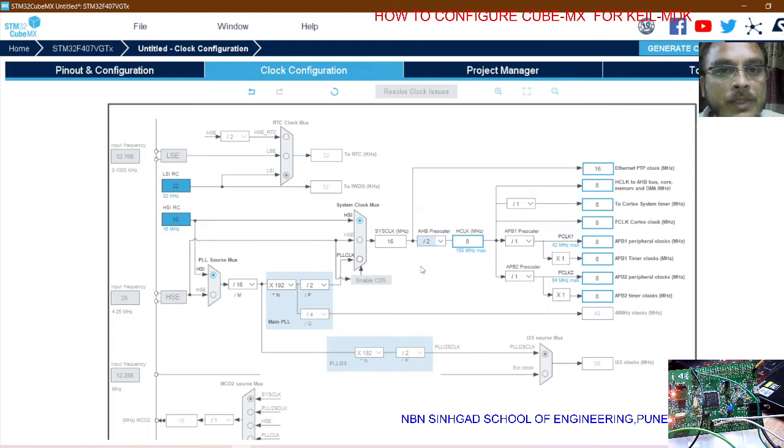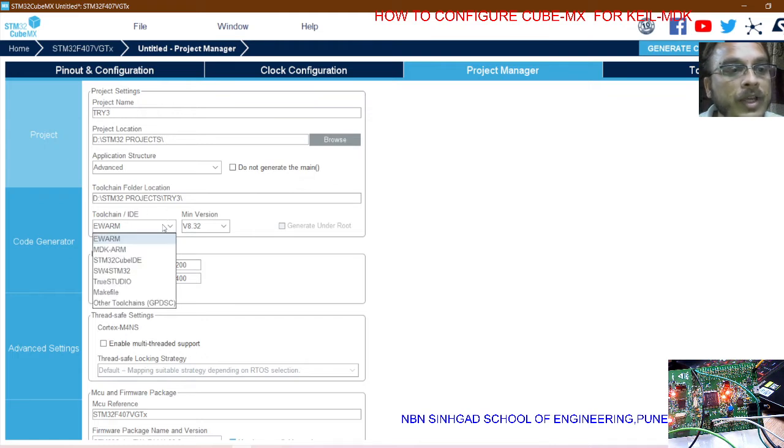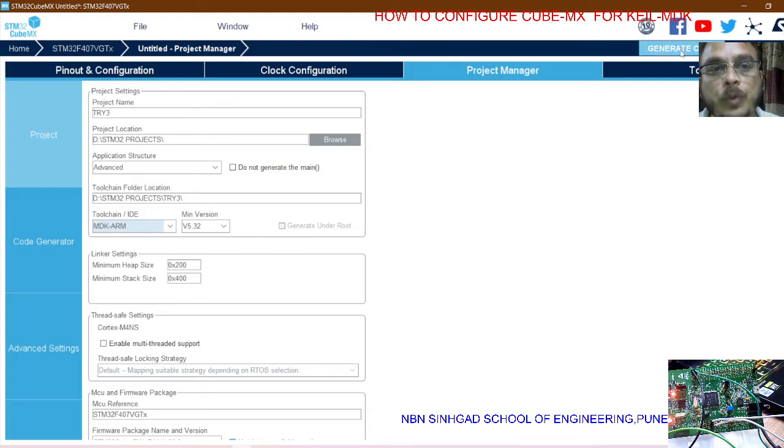Once clock configuration is set, go to the Project Manager and give a name to your project. I am giving the name, let's say, try3. Now if you look in the toolchain options, there are different options available in which I can configure my project, such as IDE, ARM MDK or KEIL. For our understanding right now, I want to generate the code for ARM MDK. So I am selecting that toolchain parameter, and now you have to click on Generate Code.